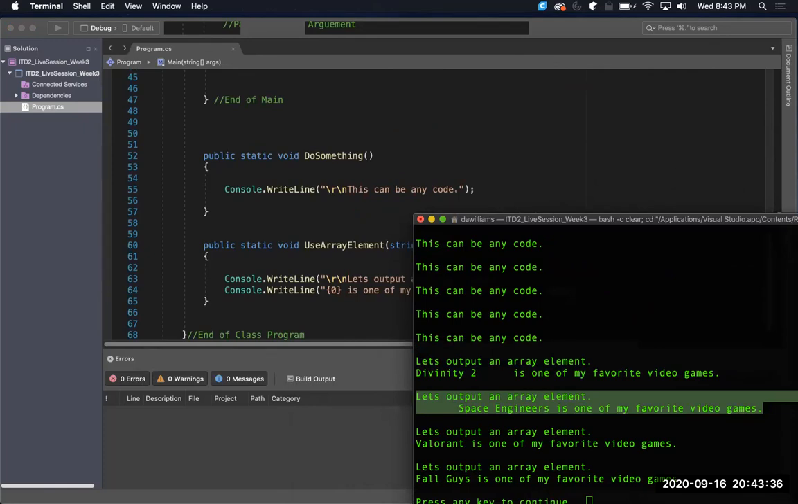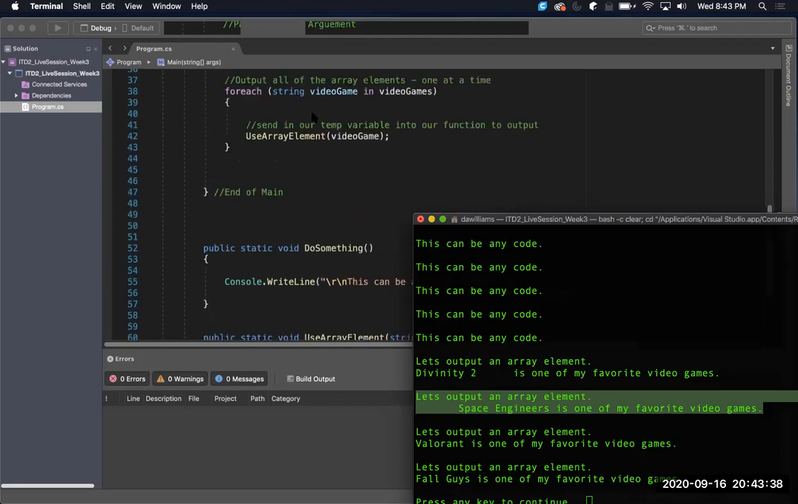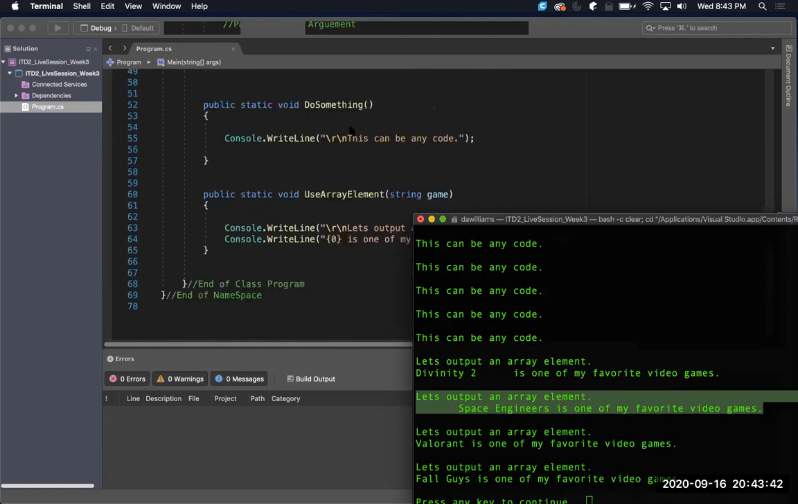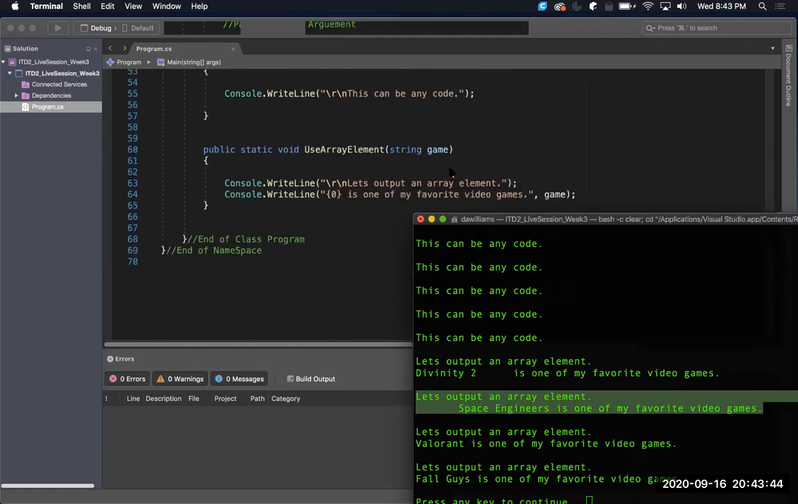All right. Anybody have any kind of questions for that? So it's taking it from up here, taking one individual array element, which is a string, setting it down here, copying it to this temporary variable, and then outputting it. All right. Everybody good? Any questions?